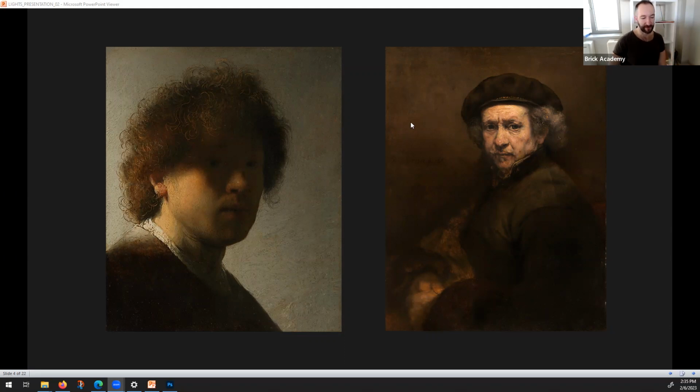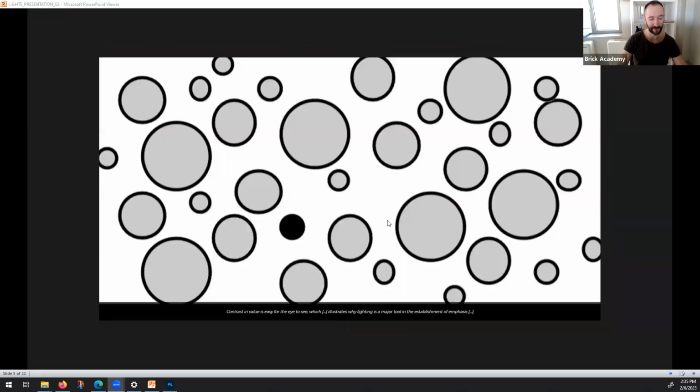And that's why Rembrandt is a good example, because in really small scale you can recognize the portrait and the balanced image. This is also a good image to show how important contrast is, because basically contrast in value is easy for the eyes to see. So that's the reason. Contrast is just naturally really easy for the eyes.